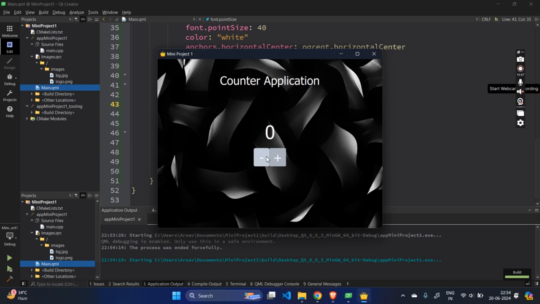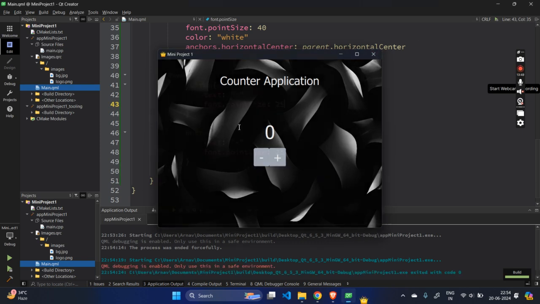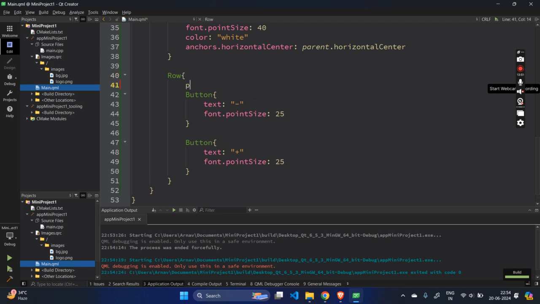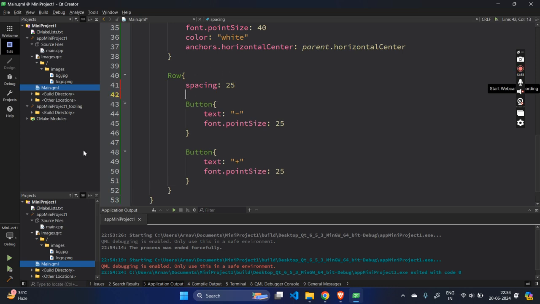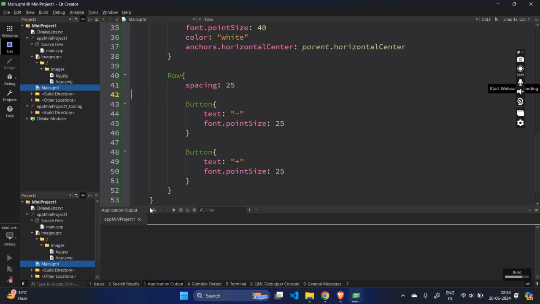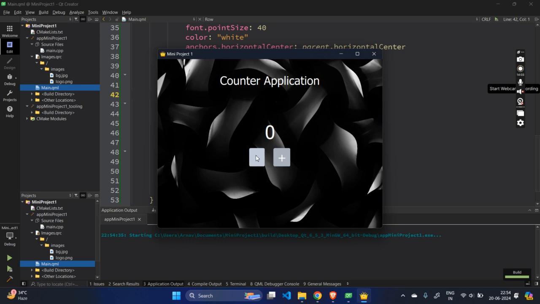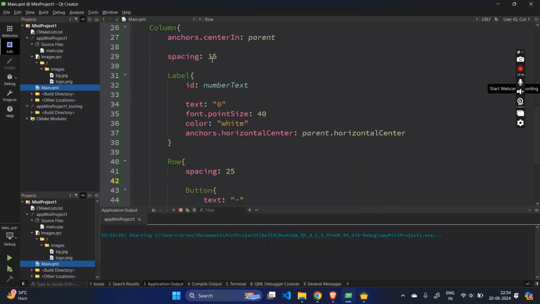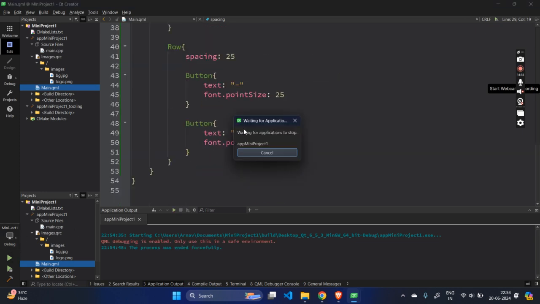So let's see first. Yeah, we should give some spacing in the row, right? Let's give it some spacing of, let's say, 25. And now let's see. I hope you're not getting confused with what I'm doing. I think it's pretty clear, but we have already done this. Now if I click on this, the number should decrease. If I click on this, the number should increase. And let's also increase the spacing to be a bit more, like let's say 35. Yeah, let's see it now.